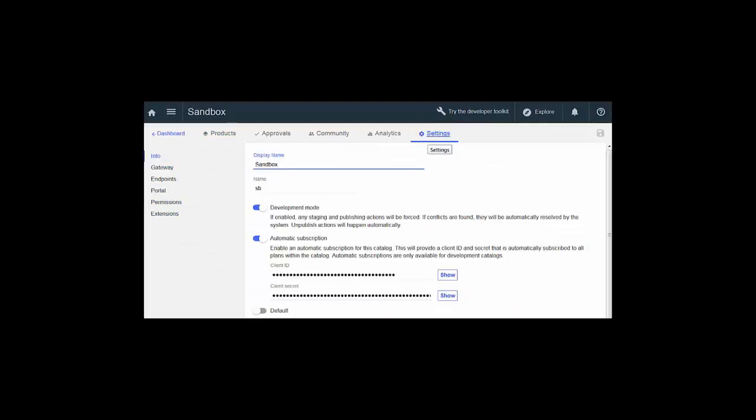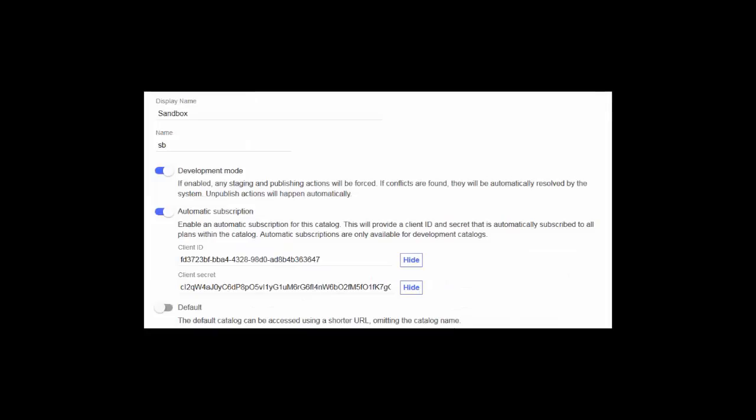On the Settings page, click Show to see the client ID and client secret. Make a note of these values, as we will use them later on to access your API.